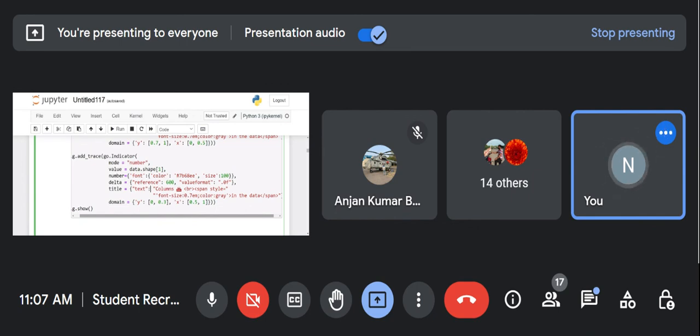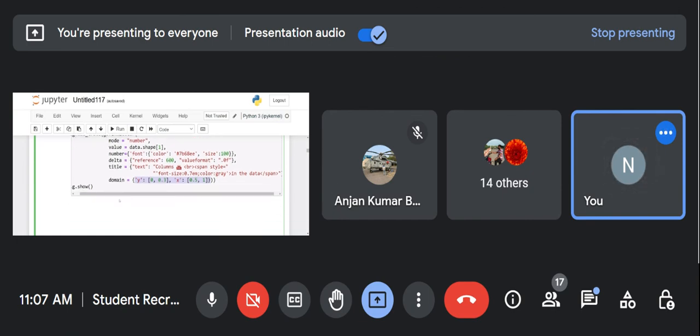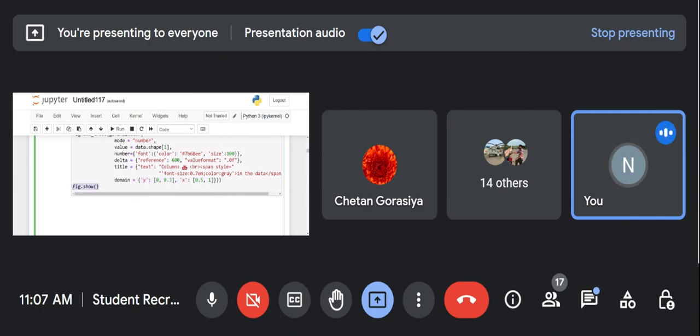So to show that particular number, here I have given the x and y values in a list. From this much to this much you can see that particular value. And the last thing is, I need to call fig.show, I need to show my diagram.